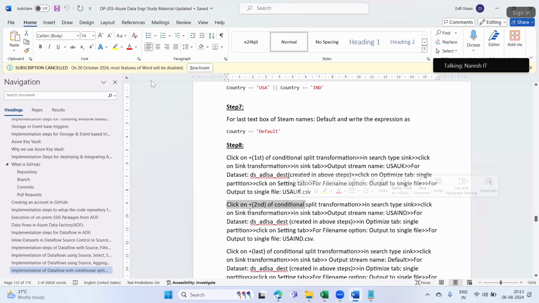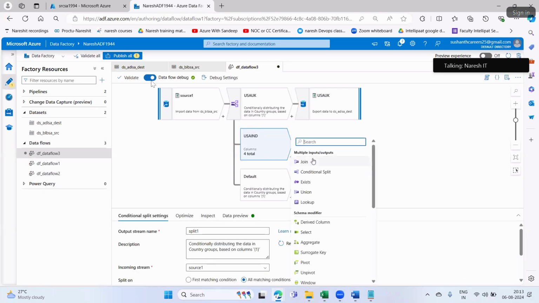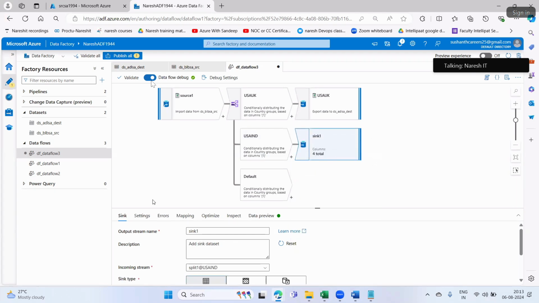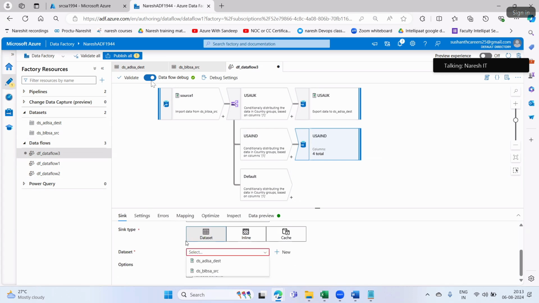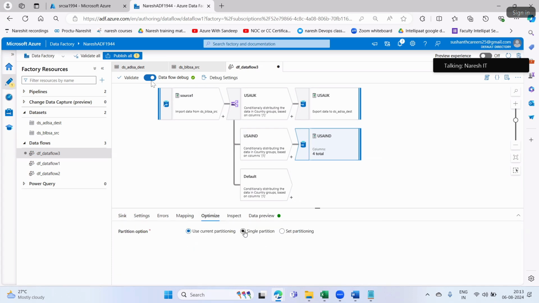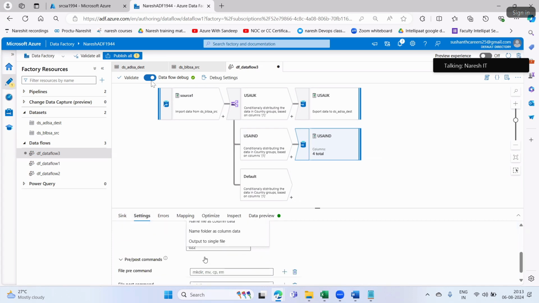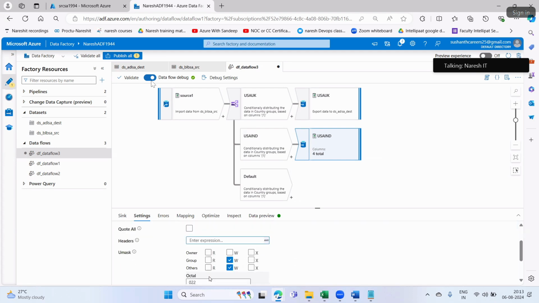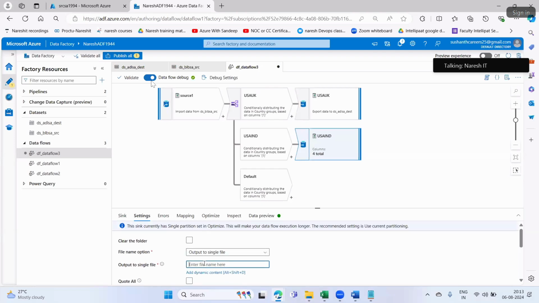Click on the second plus of the conditional split transformation. In the sync tab, output stream name, give USA and India. Select the sync transformation, and tag this data set. Single partition is compulsory, you have to do this. Say output to single file, and give the name USA India.csv.